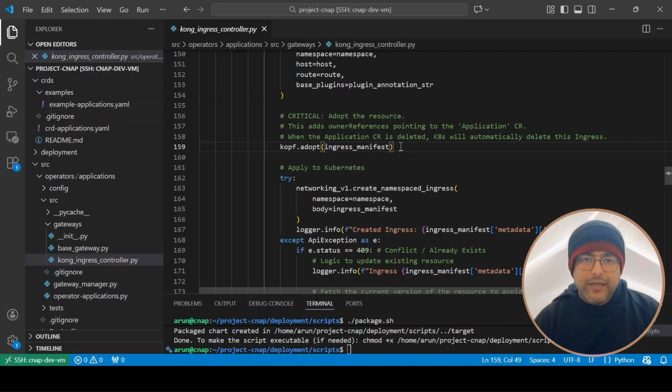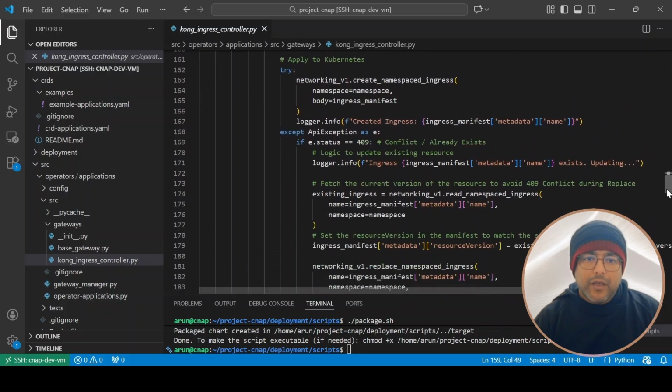But if you delete that particular custom resource, then all these ingresses which are created for those routes will also get deleted. So that happens if you call the KOPF adopt for each and every resource that you are creating as part of the execution of this operator. And once this is done, then it is applied to the Kubernetes.